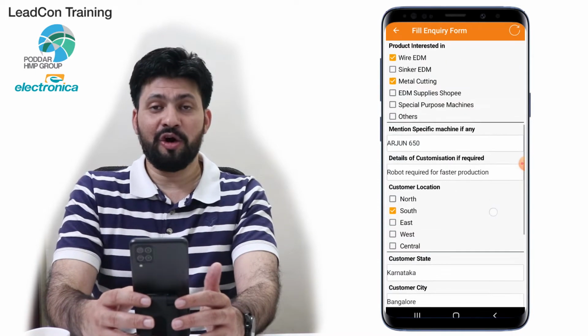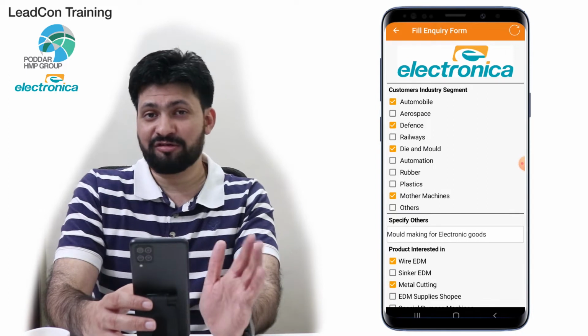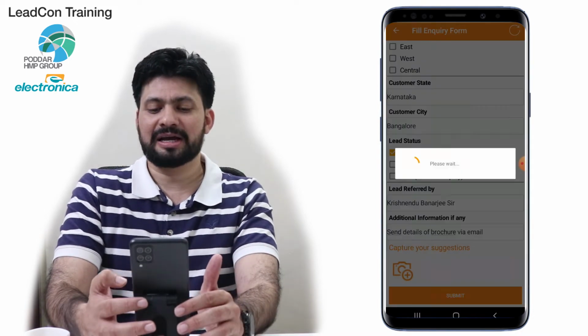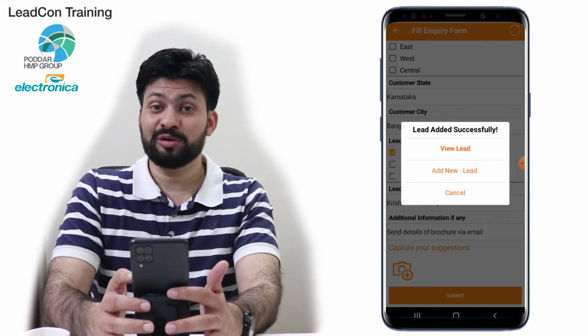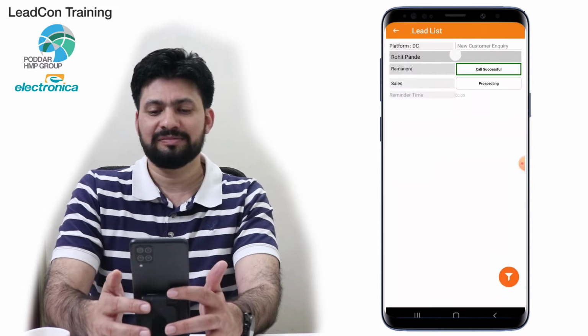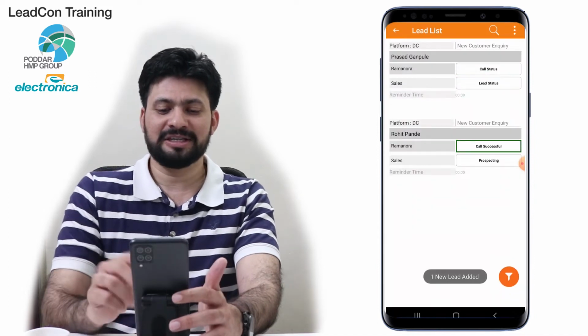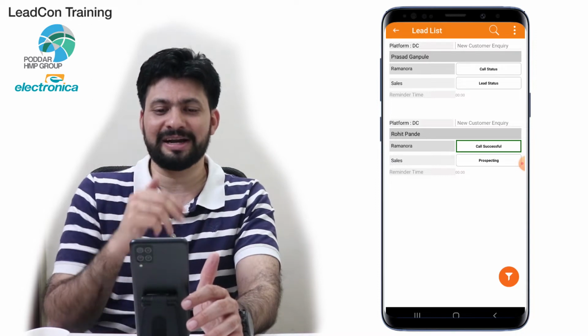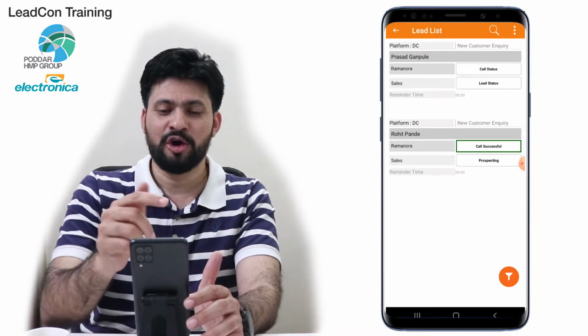So you can see all the different aspects of the lead, right from his personal information to his inquiry form. Everything is at one place. I click on submit, and now the lead is added successfully, to which I click on view lead, and you can see here a new lead has been added on the top, where I had one old lead, and now there is the latest lead of my name on the top.